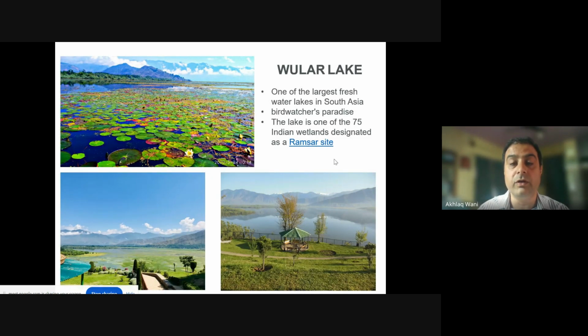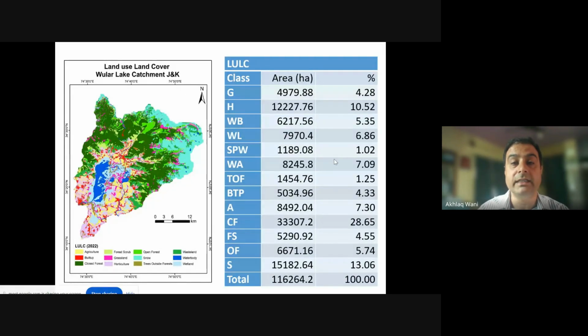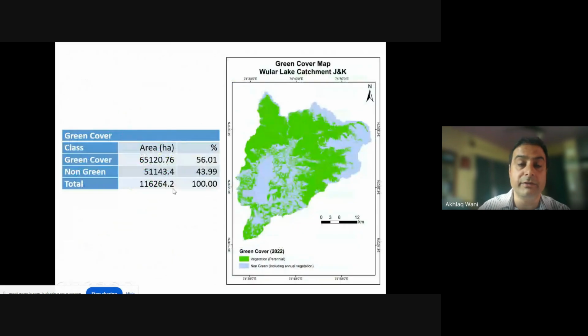We also did some study using GIS for this area, and you can see this is the entire catchment of the Wooler area. Within this, in deep blue and sky blue color, you can see the Wooler Lake, and this is the entire adjoining catchment. You can see different land use land cover classes exist there. The area of the entire catchment is 1,16,000 hectares, and it has been delineated into different land use land cover classes.